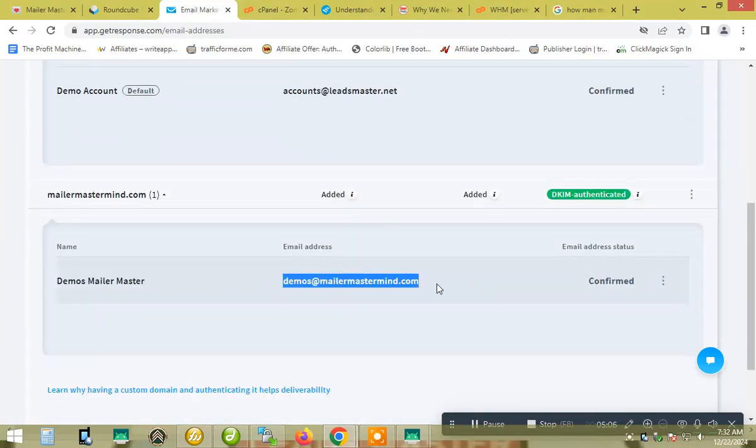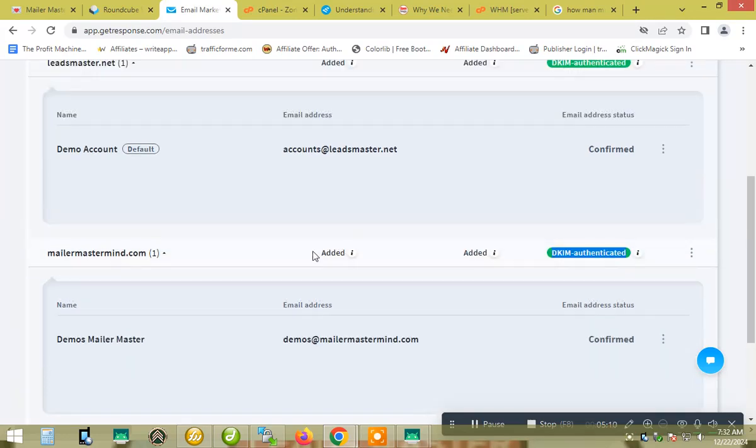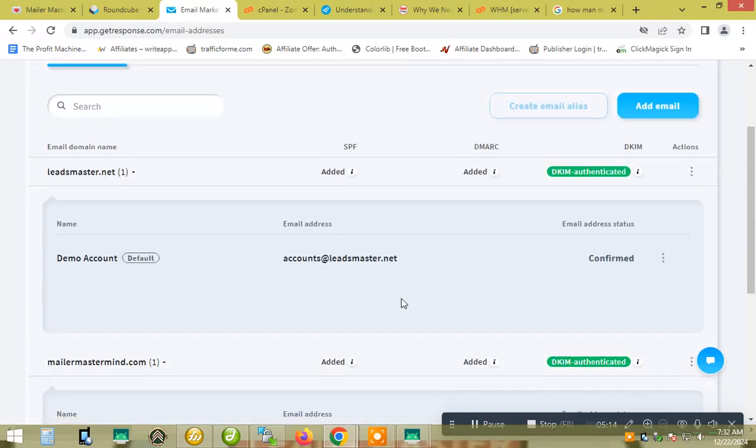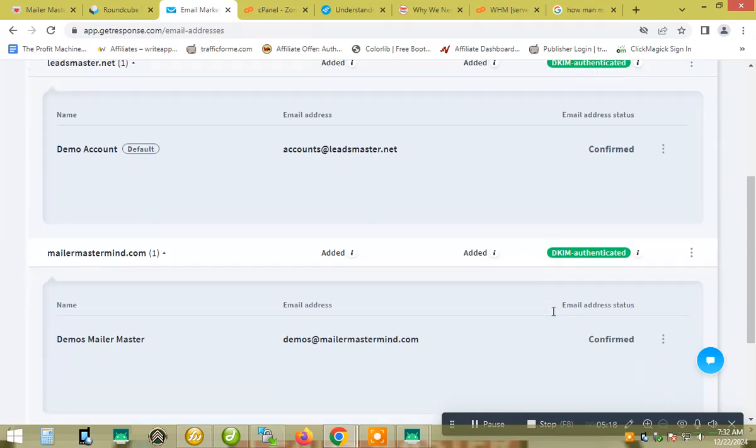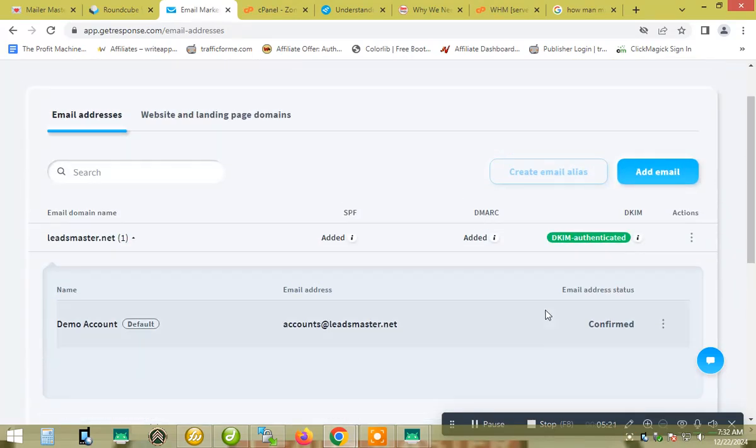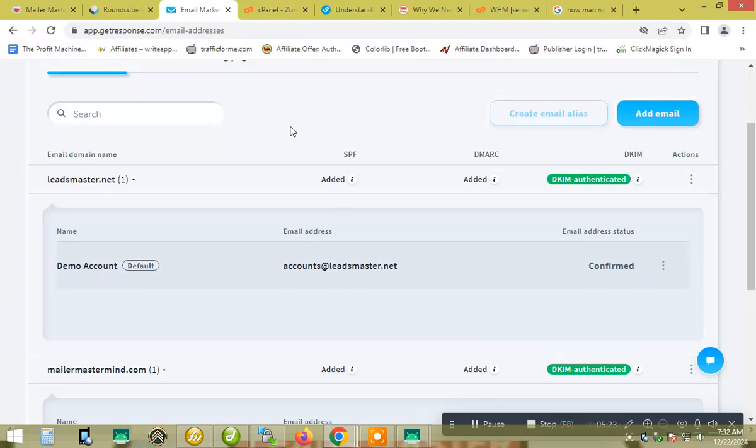There we have it. DKIM authenticated, SPF, and DMARC. And so now we're good to go. Pretty much most likely we'll get inboxed. Whereas if we were to use our default Getresponse account and it's a Gmail or Yahoo or whatever, you're not going to be getting inboxed.